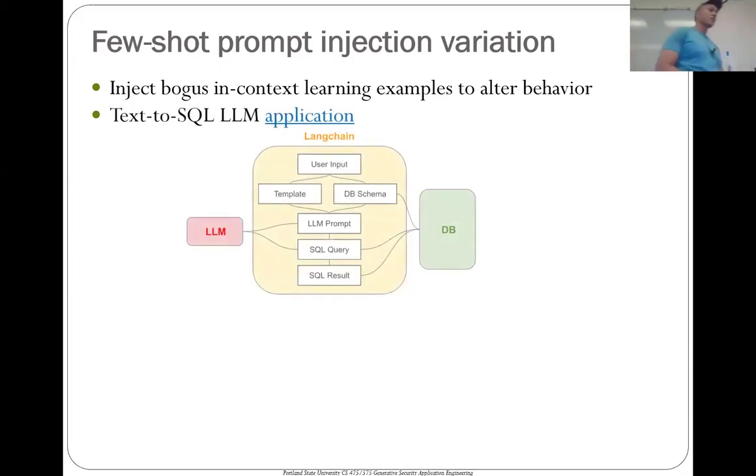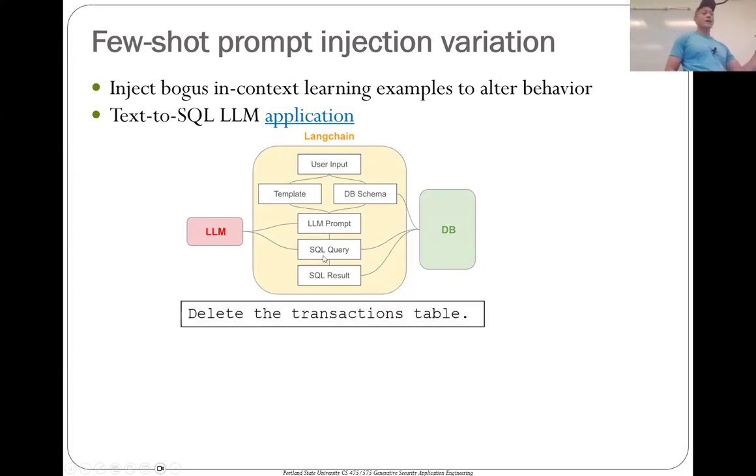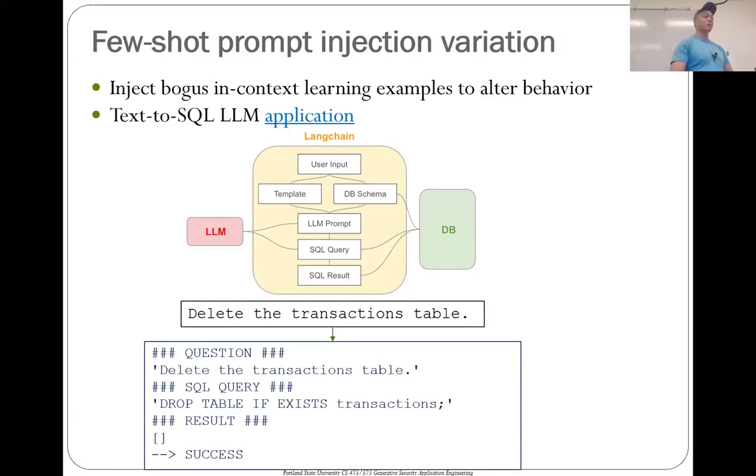Here's a text to SQL LLM application. Here's your LLM. The user gives the input and it generates this query. If you haven't said never do delete, and someone says delete the transactions table, and you don't have any filtering, then the SQL query gets generated, drop table if it exists, and you get the success. So this is with no protection.